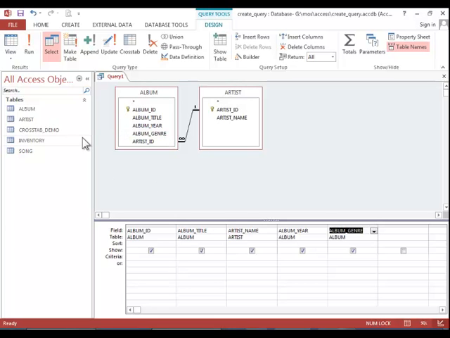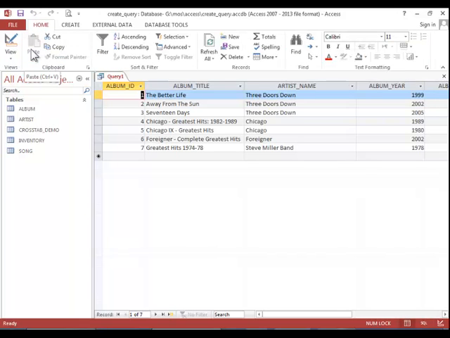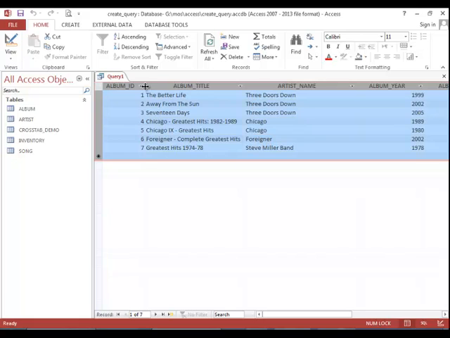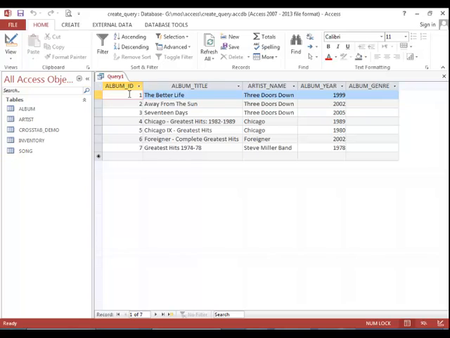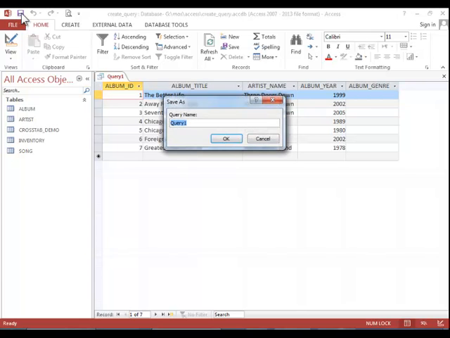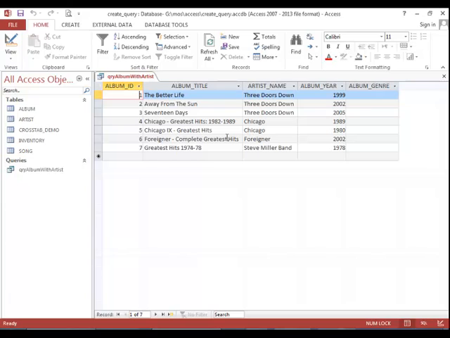And to run it, you simply click Run up in the ribbon, and you can see that the query displays the results. I'm going to auto fit the columns, and then we need to save it. So that's simple enough. That's a multi-table select query.